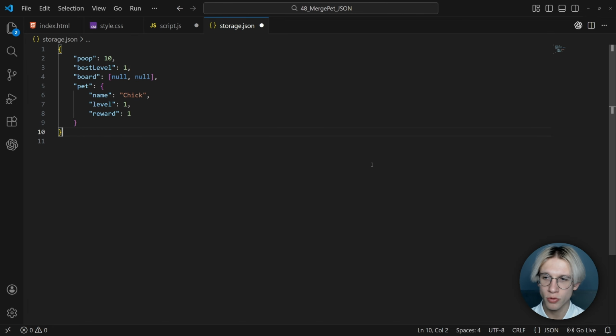So for example, I can write name, level, and reward. There are also some data that we can't store. For example, we can't store undefined. Inside of the JSON, if I try to write undefined instead of null, you will see an error. So JSON can store only nulls, but can't store undefined.